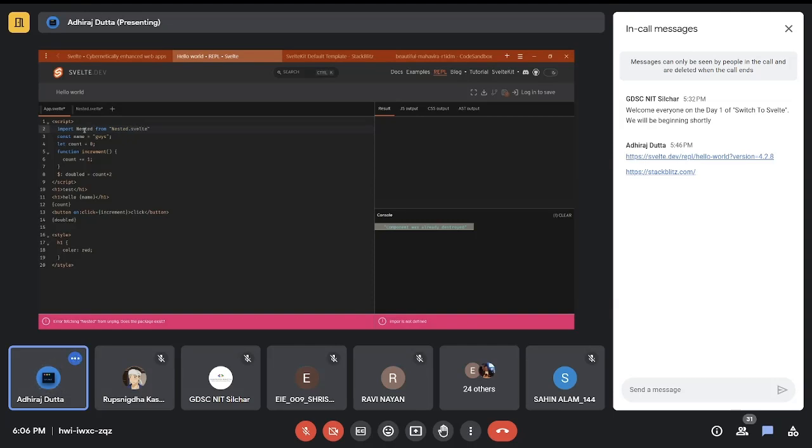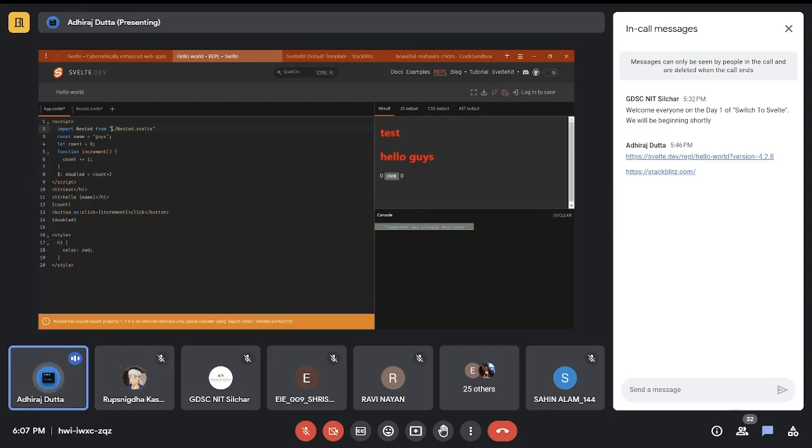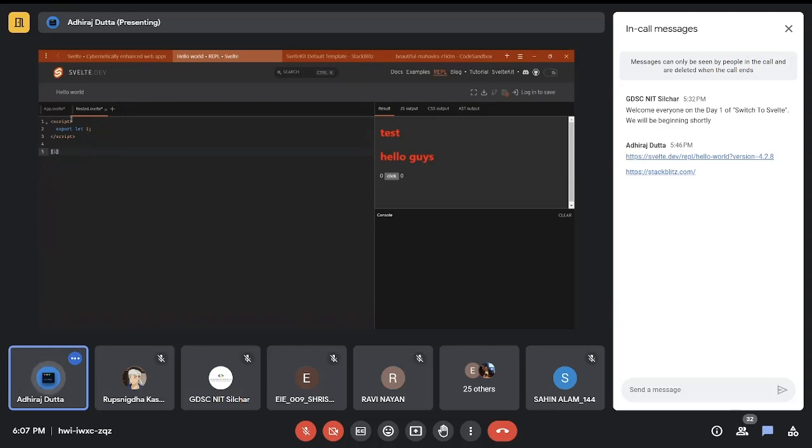So, okay, this is not working for some reason. Dot forward slash from, dot forward slash nested. Okay.